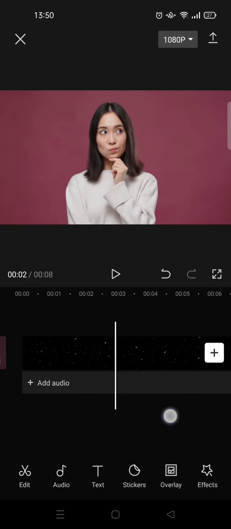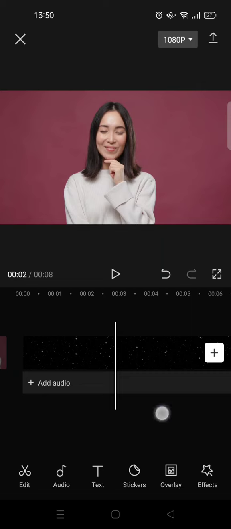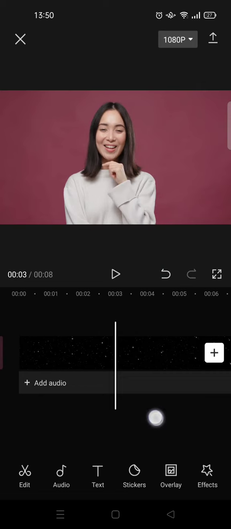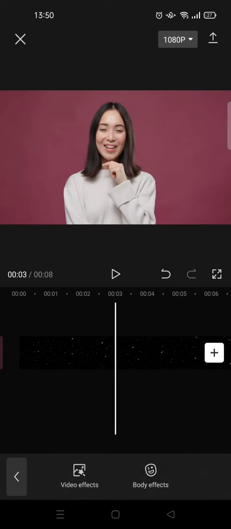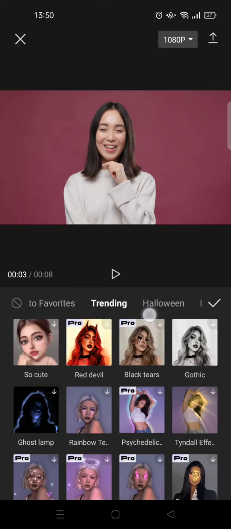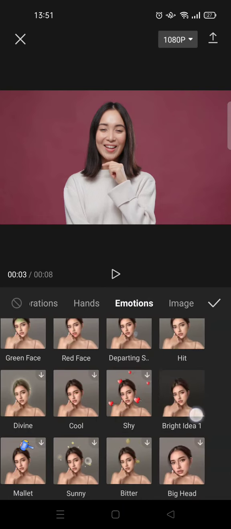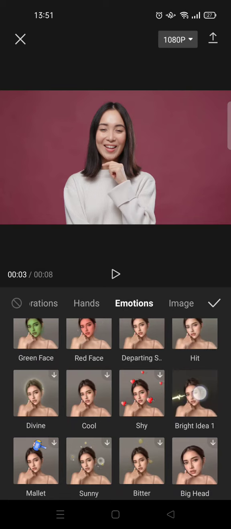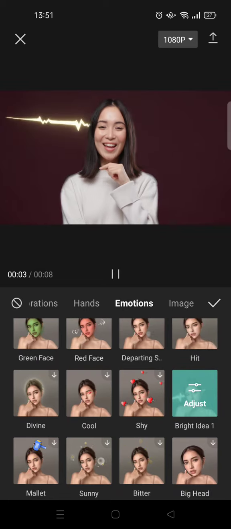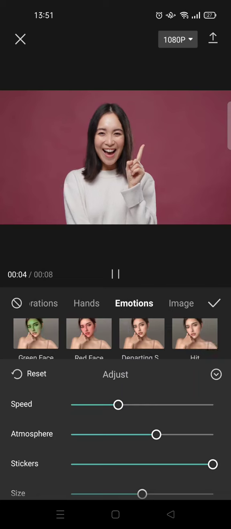Okay, after that you can just go to effects, body effects, and then find emotions. So just swipe, find the emotions category, this one, and scroll down until you find the bright idea option. So just click on that, and here you can adjust the effect speed.